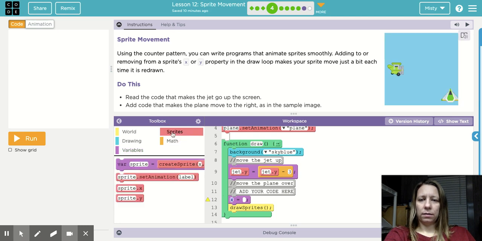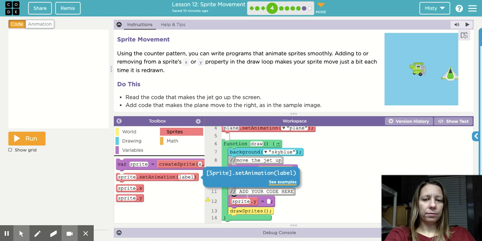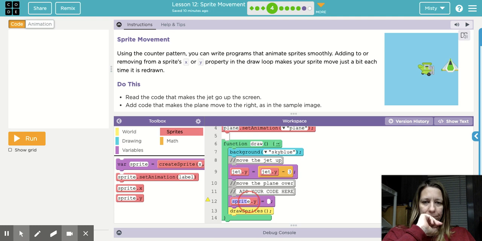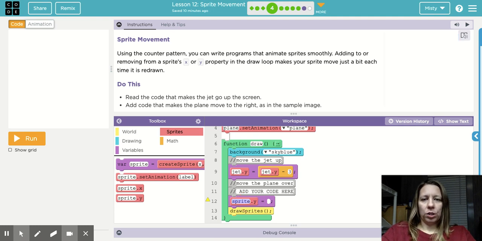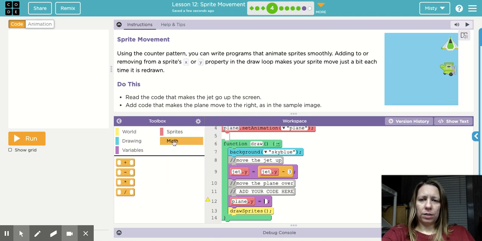Let's see, we want to add the property right in the little there. Oh, goodness. I guess I can take that off. We're going to change that to be plain so it matches what it was named up here. So plain y equals, and this is an orange, or I guess you could call that orange.